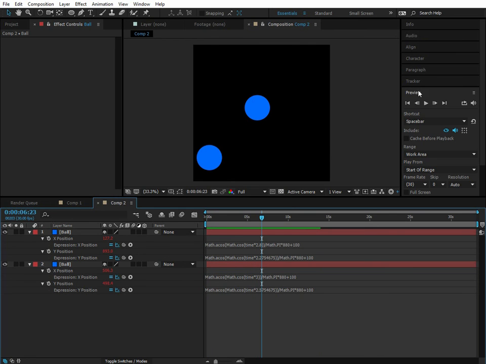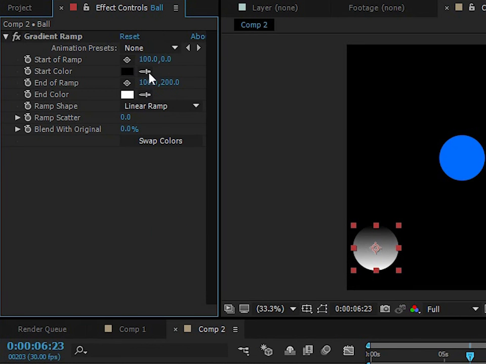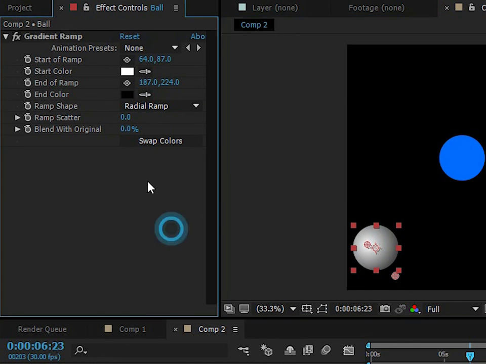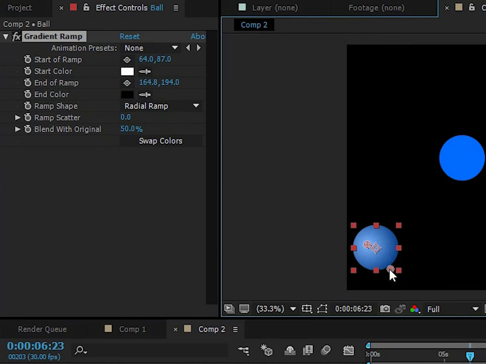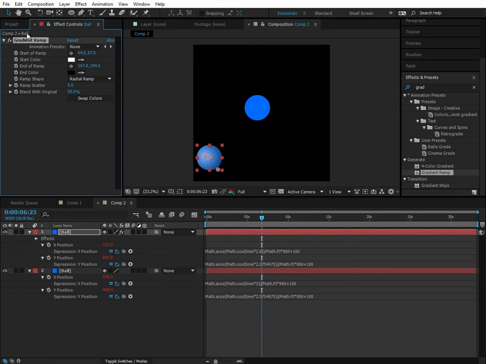So the last thing I'm going to do is just kind of style this up a little bit. We'll go to gradient ramp and then drag this on the ball, and then we can change this to radial ramp. And this is actually kind of a cool way to create a spherical looking object when it's really just 2D. So there we go. Then we can blend with the original about 50%, and then it has that interesting looking effect there. So it looks more like a 3-dimensional sphere rather than just a flat disc.